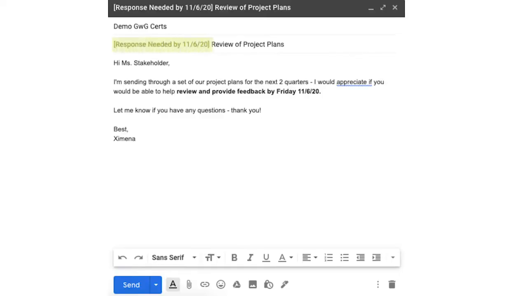That works the other way around too. If you need a response on something specific from one of your team members, be clear about what you need and when you need it so that they can get back to you. I'll even include a date in my subject line and bold dates in the body of my email so it's really clear. Remember, being clear about your need is a big part of being a good communicator.